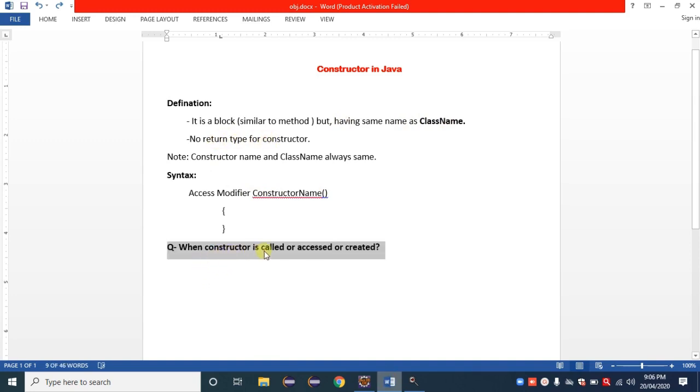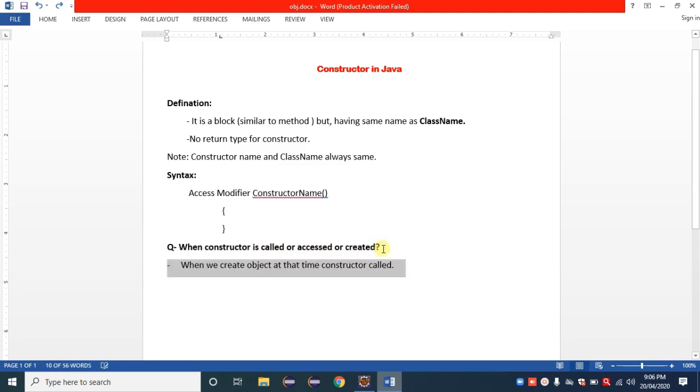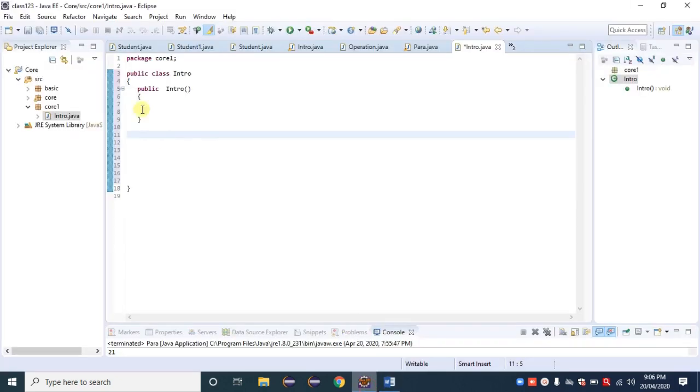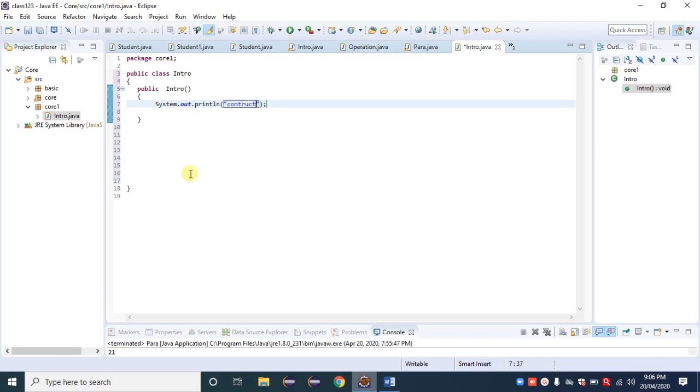So when is a constructor called or accessed or created? The answer is when we create an object, at that time the constructor is called. What is the question? When is a constructor called? When we create an object, at that time the constructor is called. Let's check practically. Here I have created a constructor. Inside that I am giving a simple print statement for understanding purposes, passing the value "constructor called".